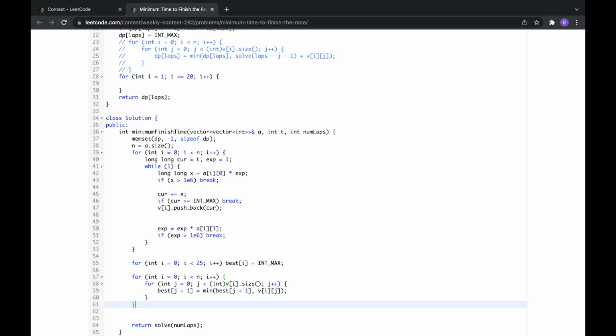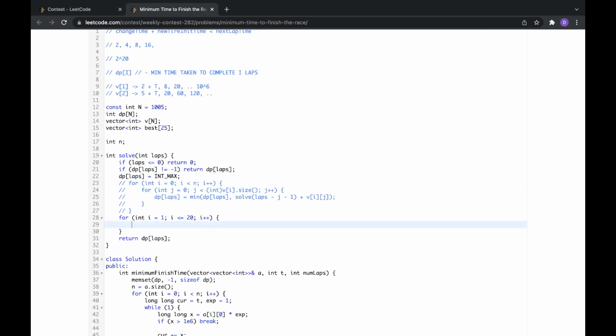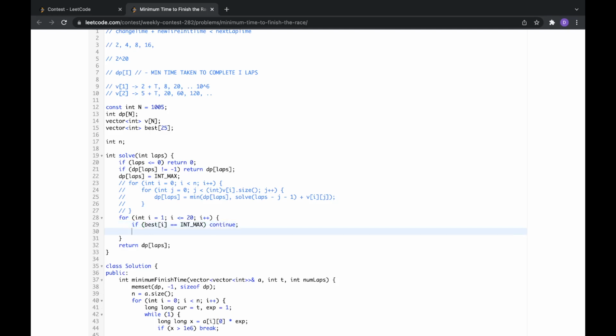Makes total sense. Then what do you want to do? If best of i equals int max, then I continue, or I should break. Doesn't matter. Then what should I do? I should do dp of laps is equal to min of dp of laps, comma, solve of laps minus i plus best of i. This should be my answer.